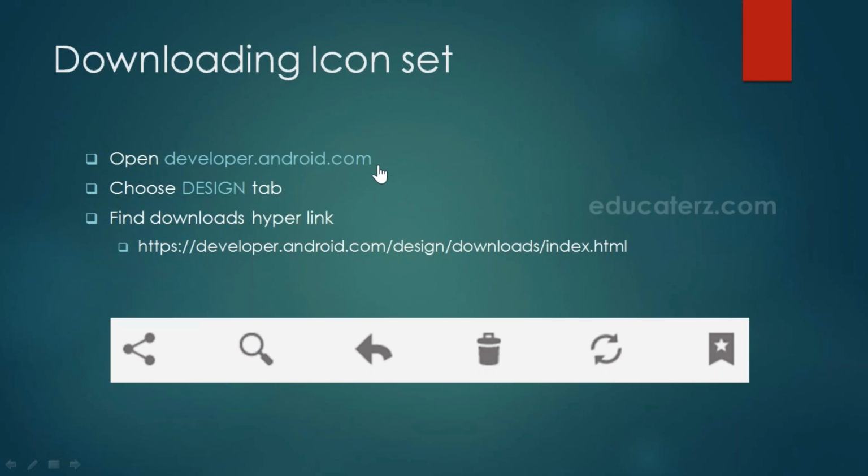Now let us see how to download the icon set, because Android ships with a predefined material design icon set for us. Go to your developer.android documentation and choose the design tab. By default it will show you the develop tab. So choose the design tab and you'll find the link, or else just scroll down and you'll find a downloads hyperlink. Click on the hyperlink, it will open, and you just download whatever images you are expecting. There are light action buttons and dark action buttons. Light action buttons are white in color, and dark action buttons are for light backgrounds. If the background is black, the icon will be white. If the action bar background is light, then the icon will be dark in color.